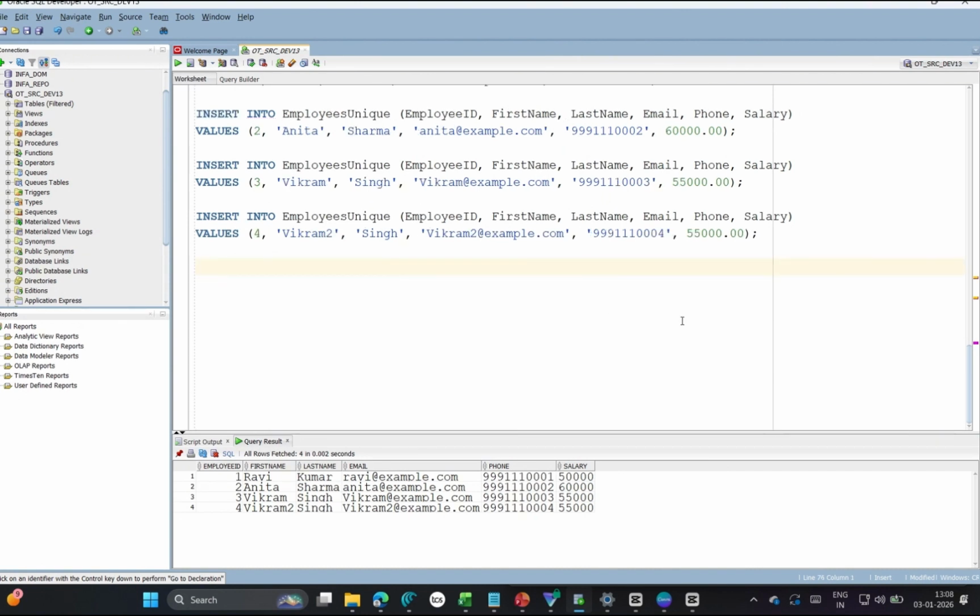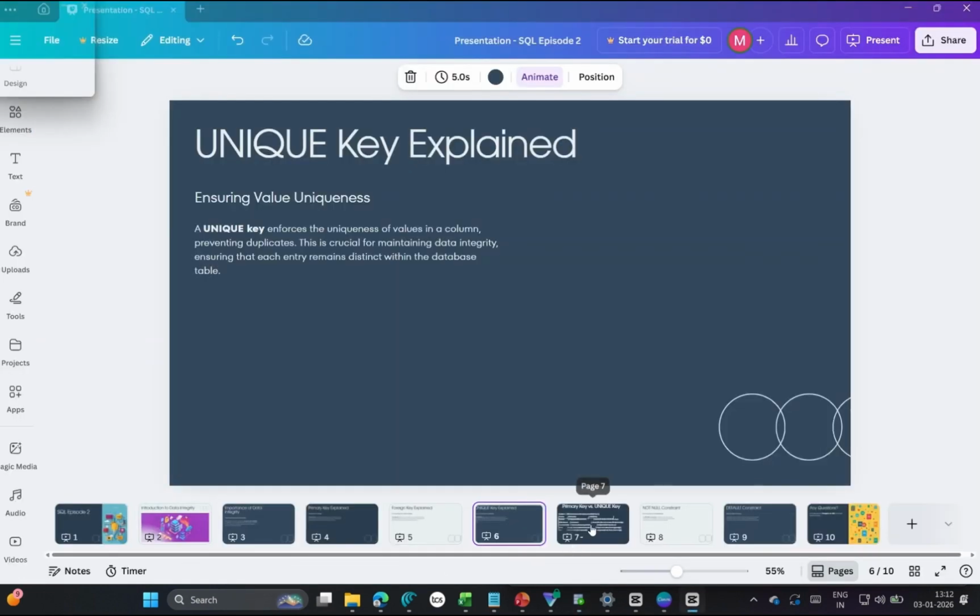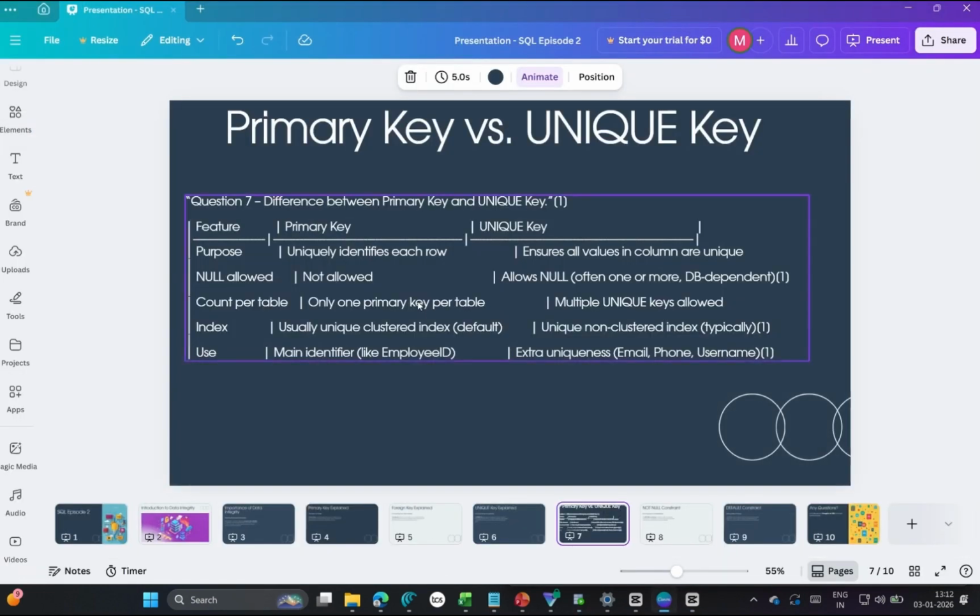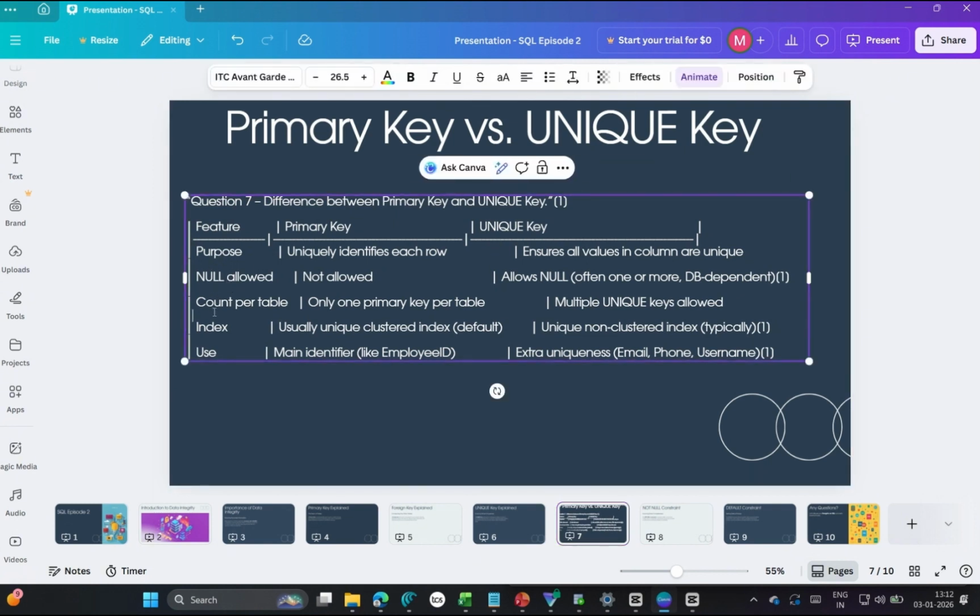Now what are the key features of this unique key? It prevents duplicate values. Most important, it prevents duplicate values. Now let's see the difference between primary key and unique key. Here I am giving the 5 main features.